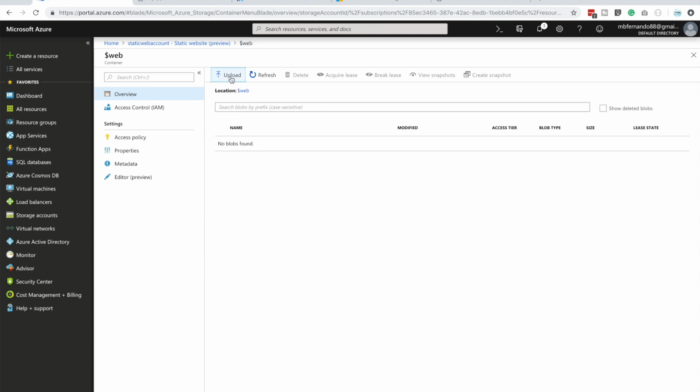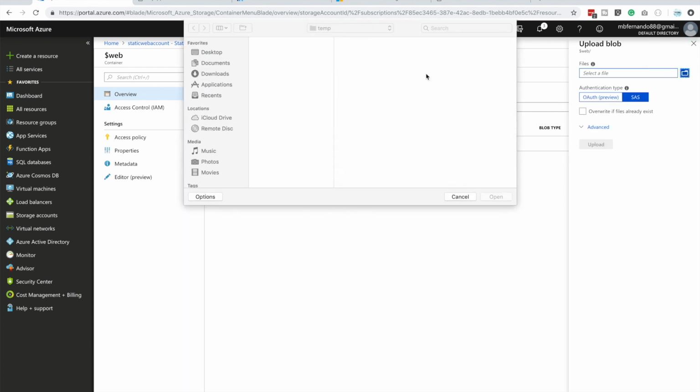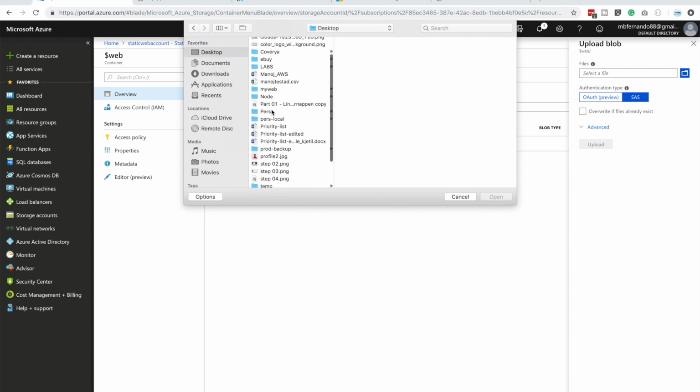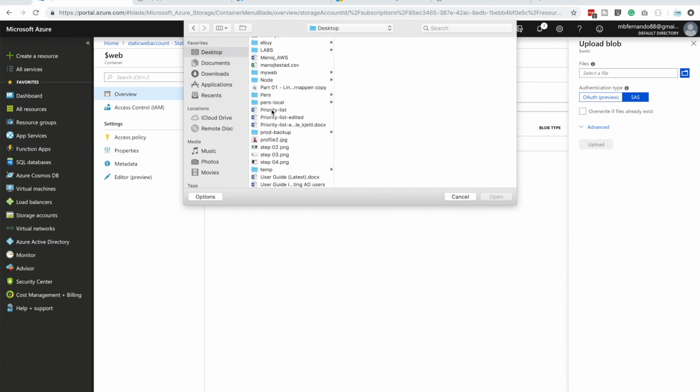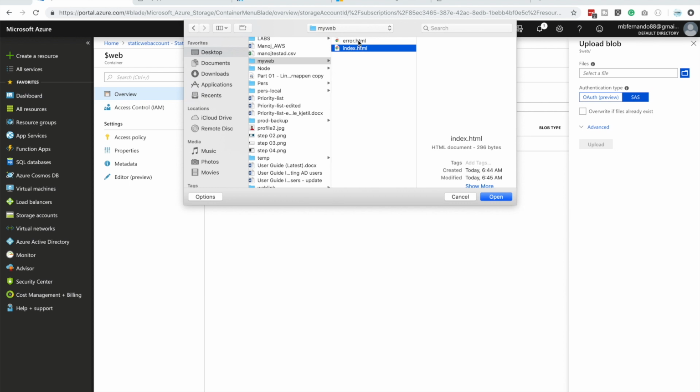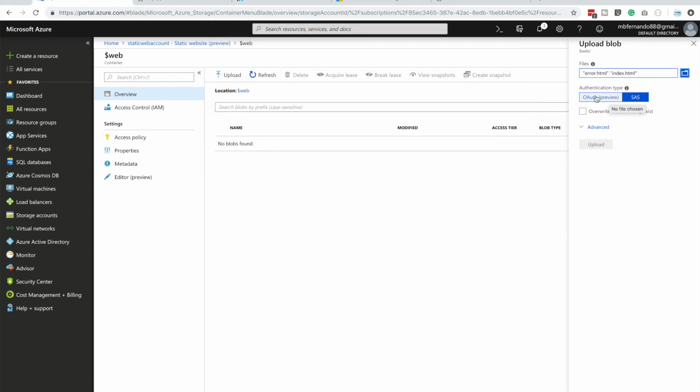Now let me click upload. So it will open up the upload blob window. And for the file section, let me click browse, and I will go to my desktop and select the folder I created. And these are my two files. Let me select both of them by pressing shift and click open. And for the authentication type, select SAS because we are not going for auth right now. And we can change it if we want later on, and click upload.